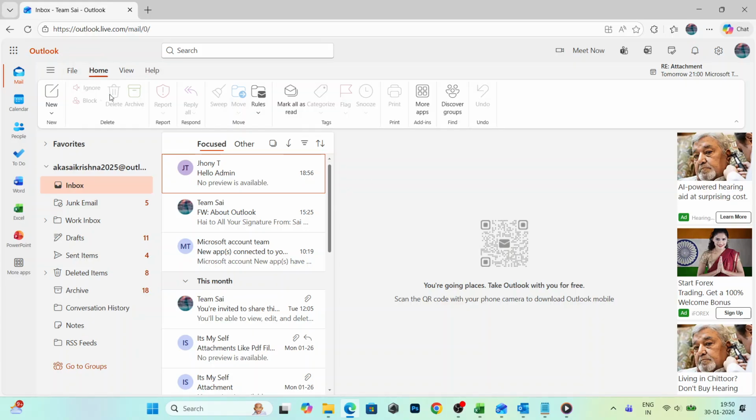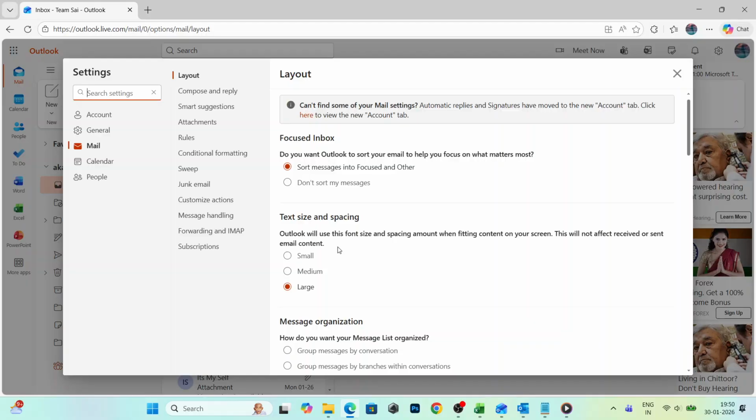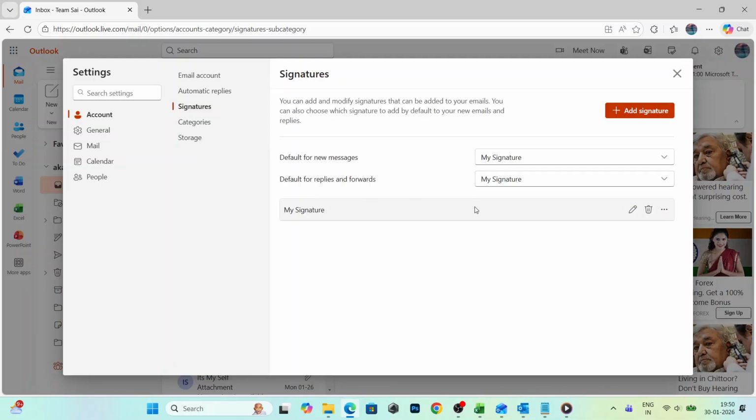If you are using the new Outlook or Outlook on the web, start by clicking the gear icon in the top right corner to open Settings. From there, go to Account, then Signatures. You'll see a list of your existing signatures. Select the one you actively use.